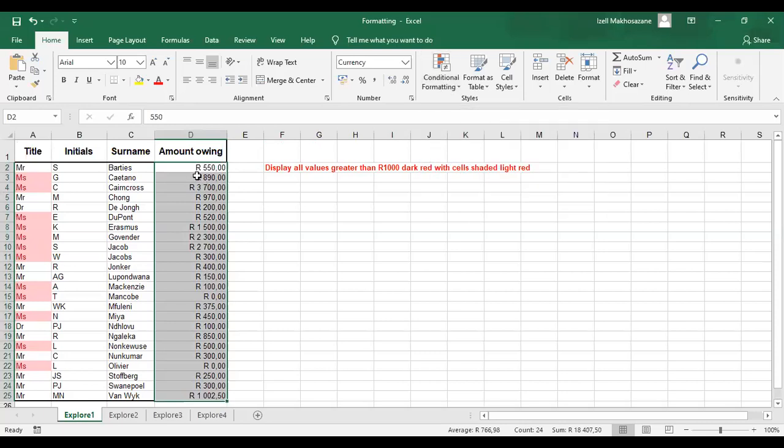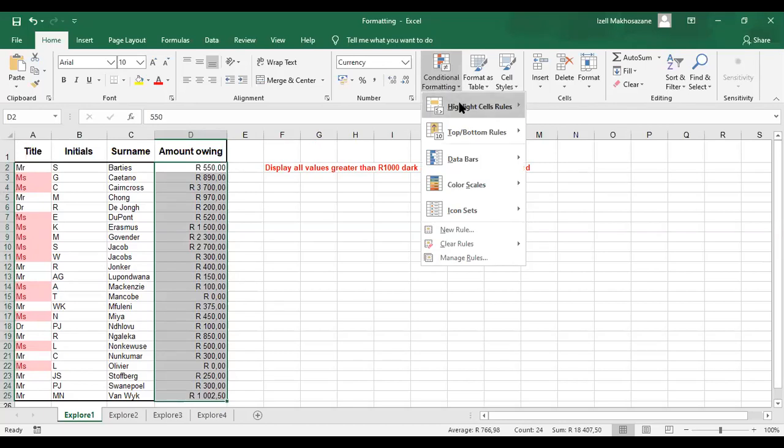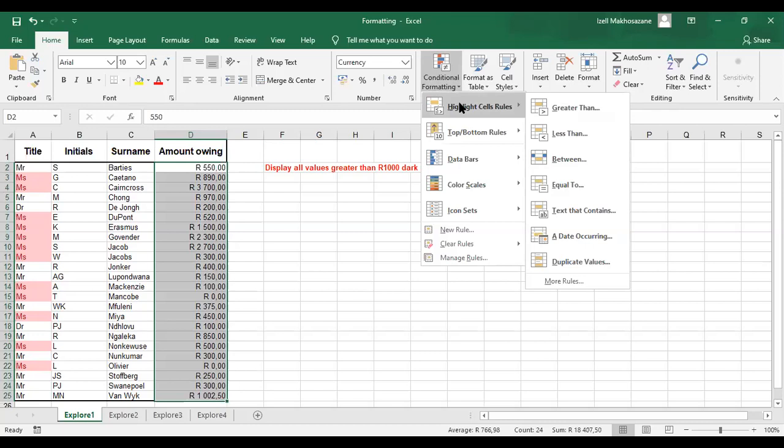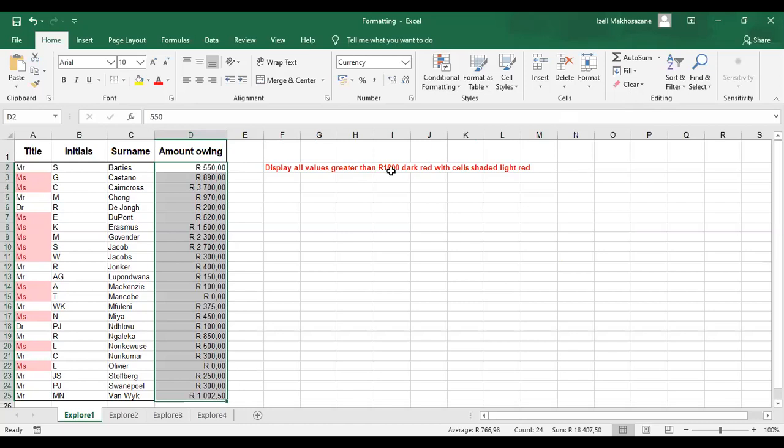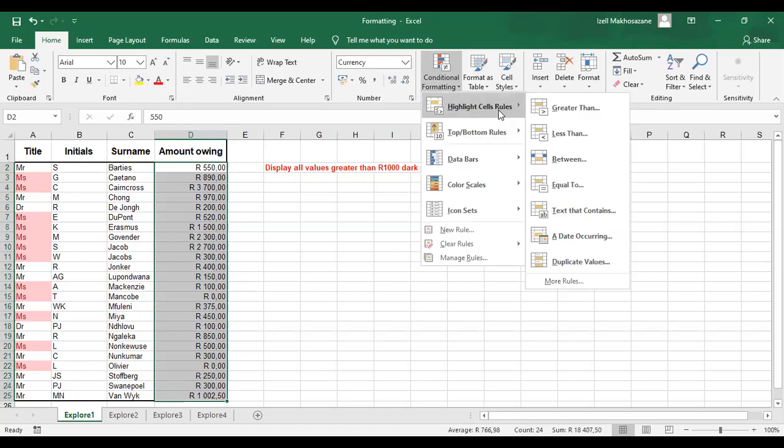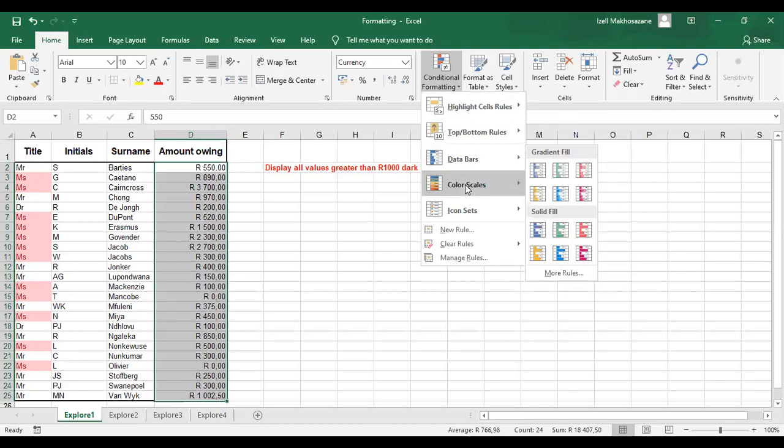The first step is to highlight the cells. Then go to conditional formatting. Now we want to highlight the cells that contain values that are greater than 1000. Remember, if you want to insert bars, you would come to this option. If you want the color scales, use this one. The icon sets, this one.